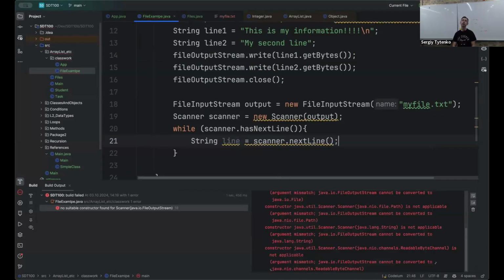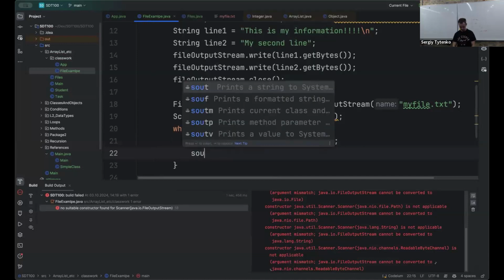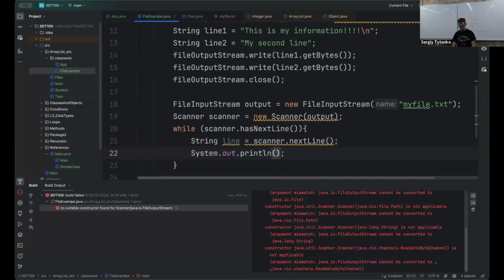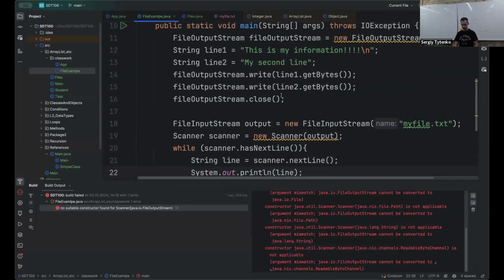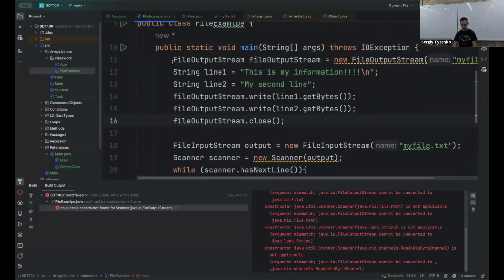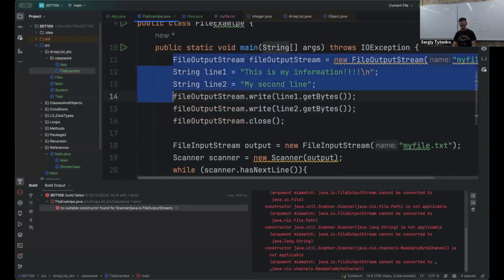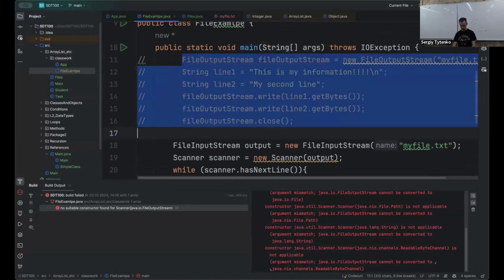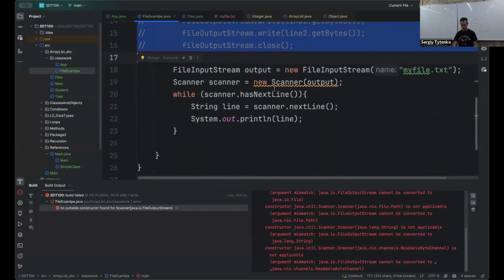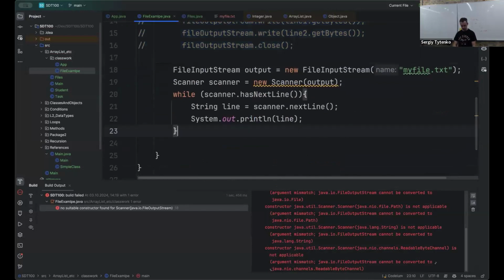Okay, I read it. What should we do? Maybe we could basically output just here, line. Okay. Now let me just comment all the previous code. Could you show the one below? One second, this one.